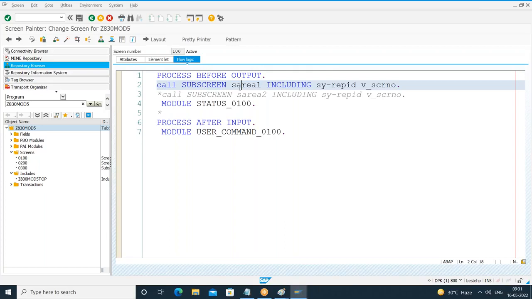Yeah, any questions, please ask. No questions? Okay, so practice this part. Tomorrow we'll see another example. We'll see table control tomorrow. Today we are seeing tab strip control. Tomorrow we'll see table control.